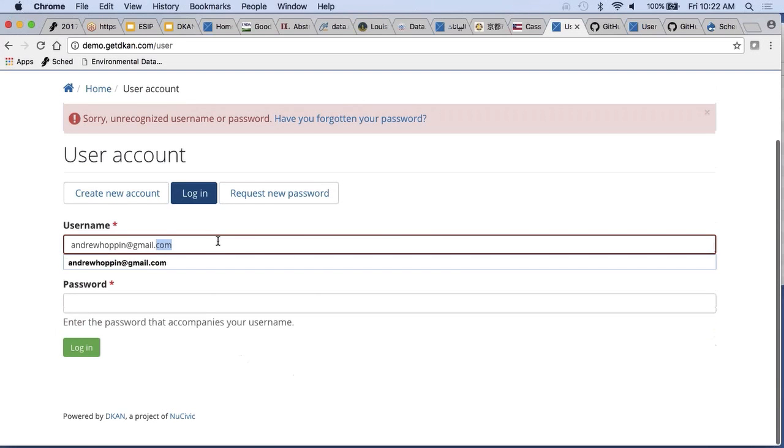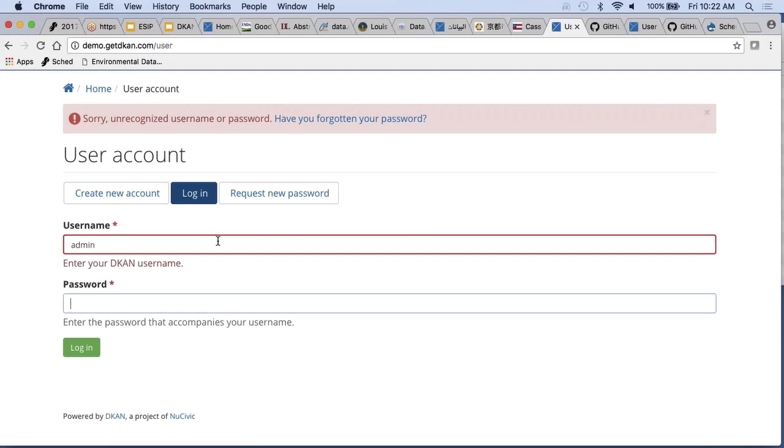So right there on the, is it not admin? Can you try that one? Yeah, but I don't know the password. Oh, okay. And then follow that process.